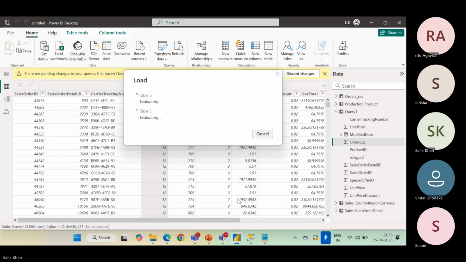So this is the way to get the data from different sources into Power BI. It will evaluate and load those tables. There are a few more sources, like SharePoint, and some other databases like Oracle DB. You can get data from all those databases into Power BI by using the method that I just showed.